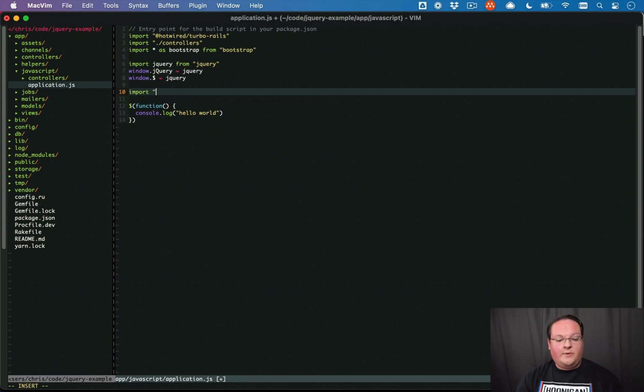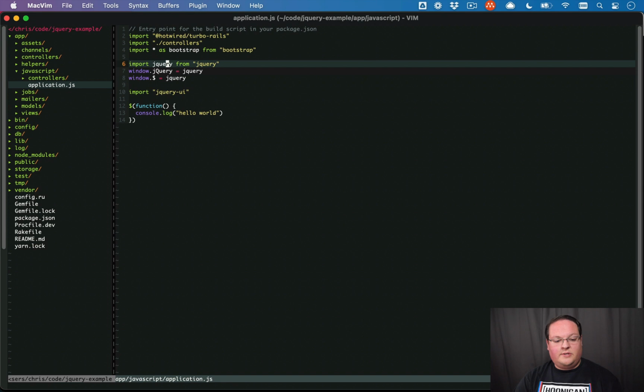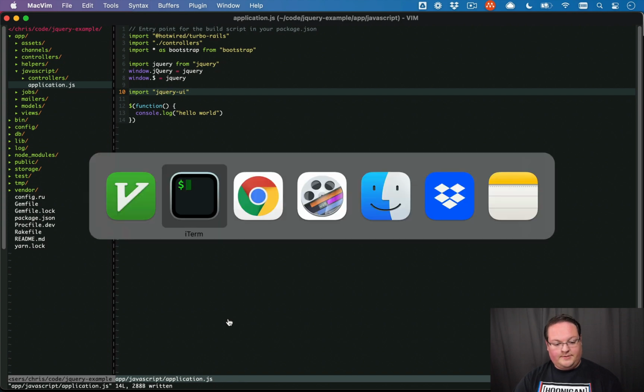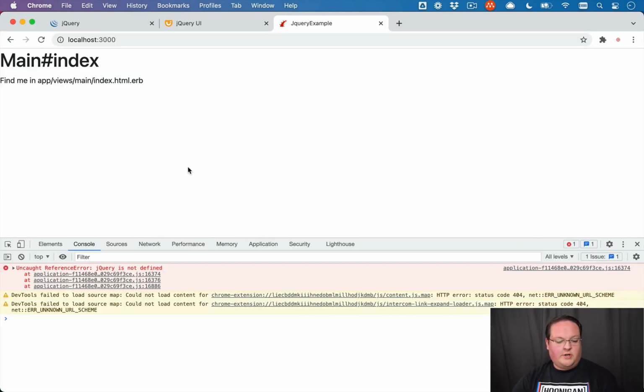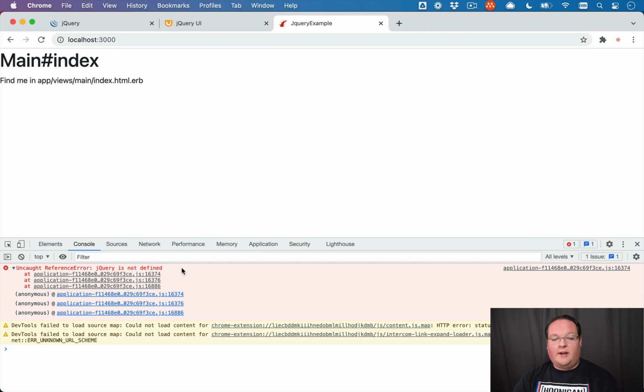And if we go here and we say import jQuery UI, you might expect that we could try to do the same sort of import name from package, but let's just do this and I'll show you what happens. So if we refresh our page, we get jQuery is not defined, which is strange because jQuery is definitely defined. We just saw that that was the case.